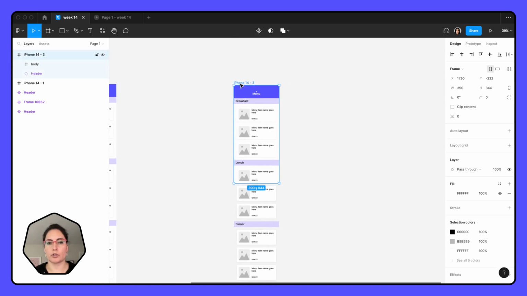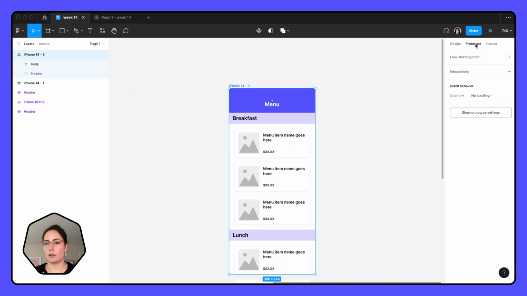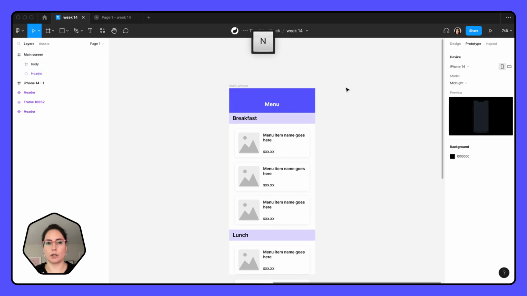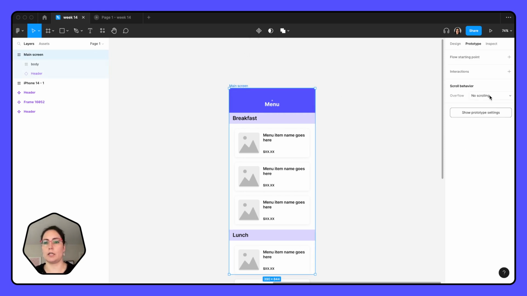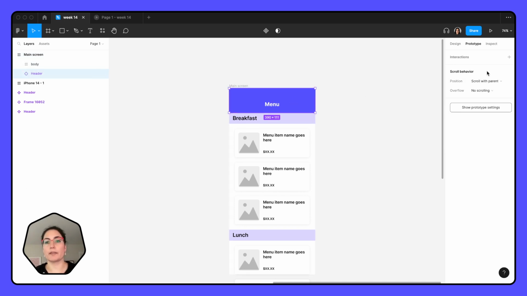Now let's move over to the prototype settings. We want this main screen right here. We'll call it main screen so we know what we're talking about. We want this main screen to have no scrolling. It's everything within that we want to be scrolling or sticky. Then inside of it, we want this menu to be fixed. We never want that to move. We always want it to be fixed at the top.